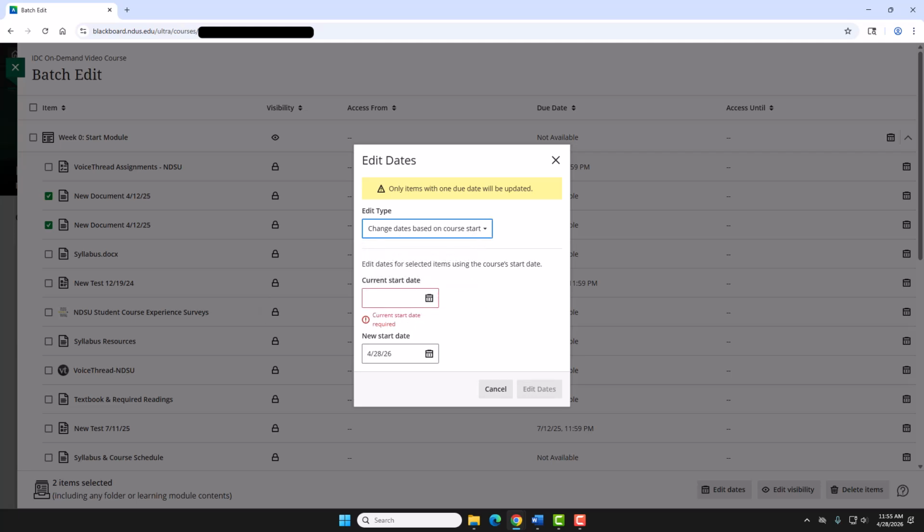Change dates based off course start. This option adjusts all the assignment dates based upon when the course started. All dates are moved forward by the number of days between their original start date and the new start date you selected. If you upload a previously created course into a new one, you can adjust all the dates in the new course to match the same cadence that the previously created course had.